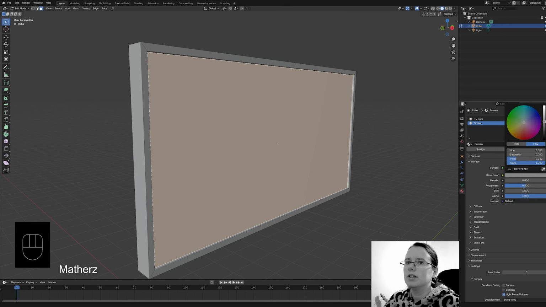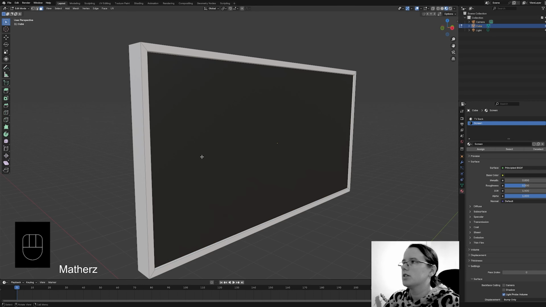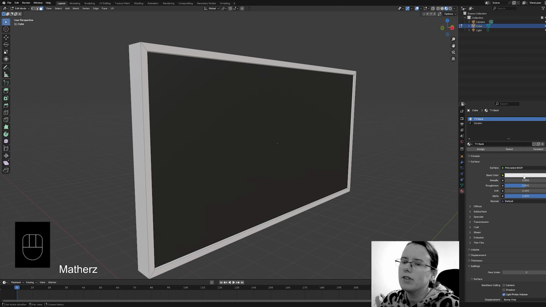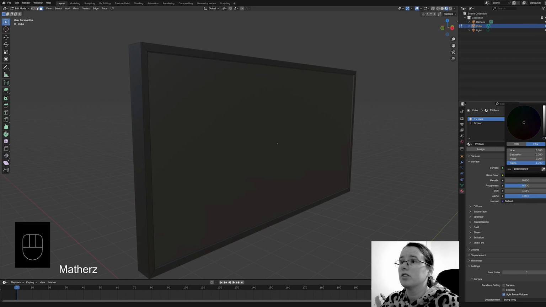Now, the screen on modern TVs is quite dark, so you just want to assign it, and we should have something like that. You want your TV back to be a kind of dark plastic. They're always black plastic. Now, notice that the edges are a bit sharp on this.